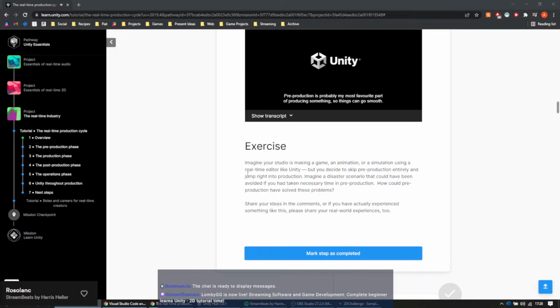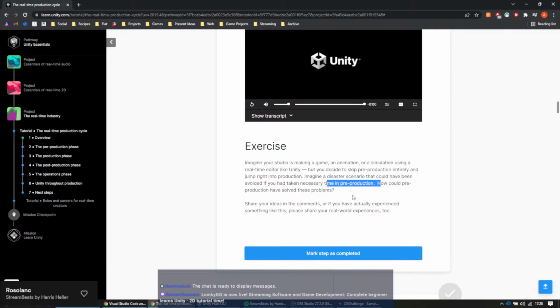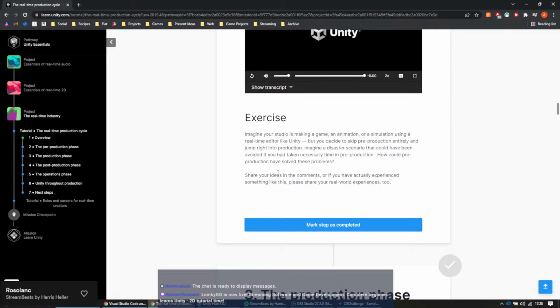Cool. Imagine you're making a game, but decide to skip pre-production. Imagine a disaster scenario that could have been avoided. Okay, because you get to block out this. I think there's more people who haven't been in a project environment before.